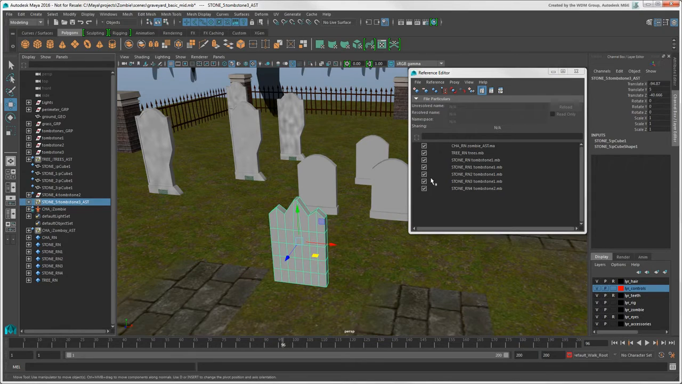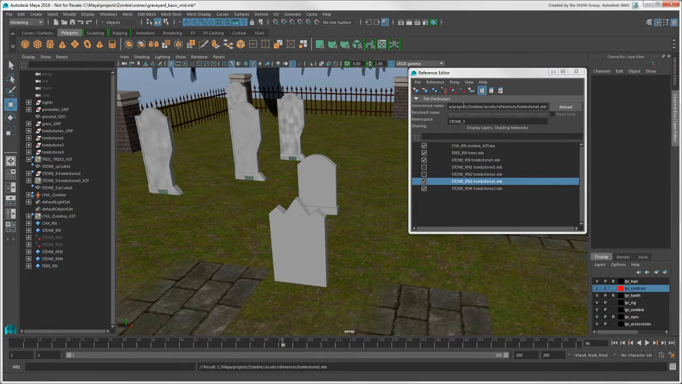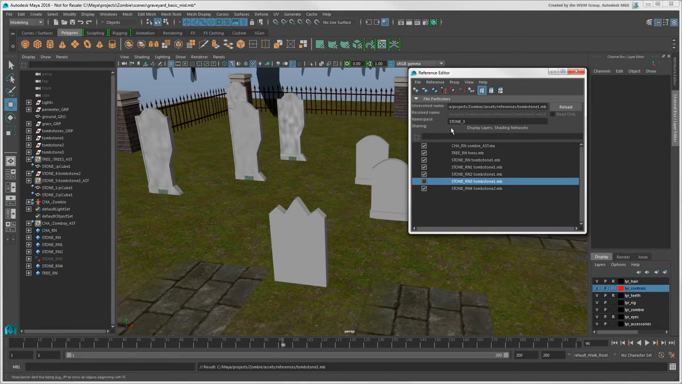If you have many referenced files in a scene, you can temporarily unload any unnecessary ones. For example, we don't need to have all these tombstones in the scene while we're working on the zombie, so we can unload them by unchecking their boxes or by clicking the Unload icon. Unloading suspends the connection between the source file and the referenced file and unloads the referenced file's contents from the scene's memory. To reload the file and restore the connection, just check the box or click the Reload icon.